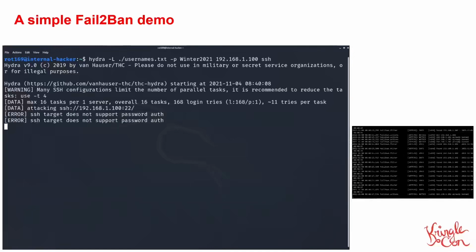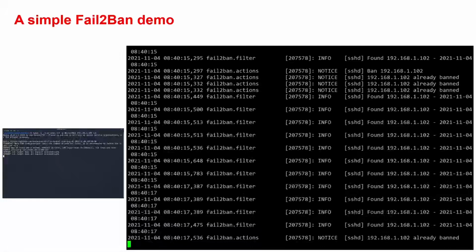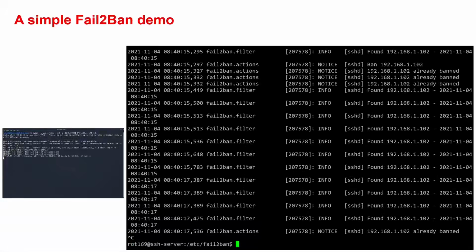Back on the target server, we can see in the fail2ban log file that it has successfully identified the malicious activity coming from this IP address and has implemented a ban. We can verify this ban has indeed resulted in a firewall block by examining iptables.